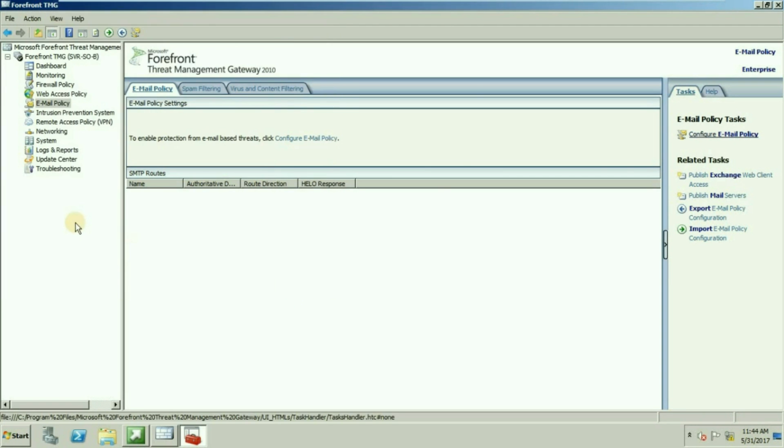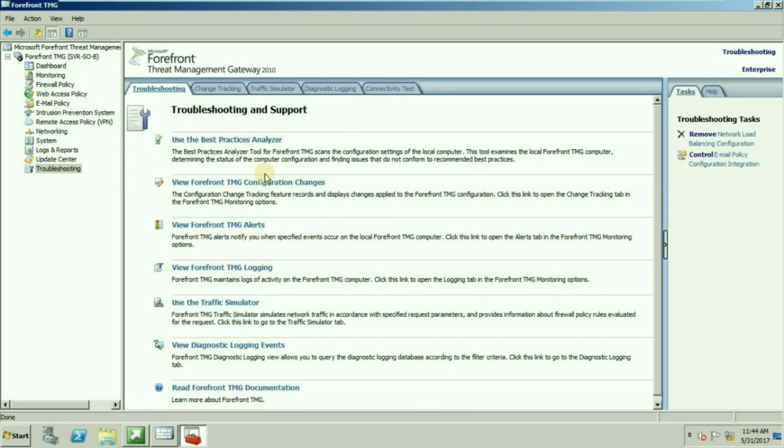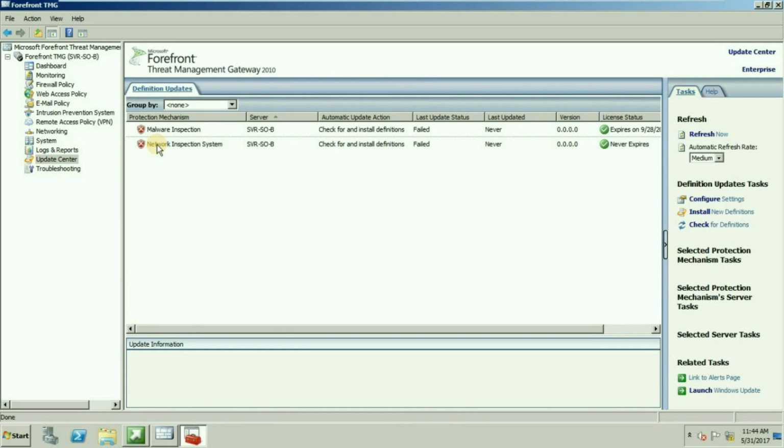And finally, we have the troubleshooting feature. This tool will help the administrator to find errors and wrong configurations in the server, and fix them easily. Also there is the update center, where the administrator can easily update and get the latest version from Microsoft.